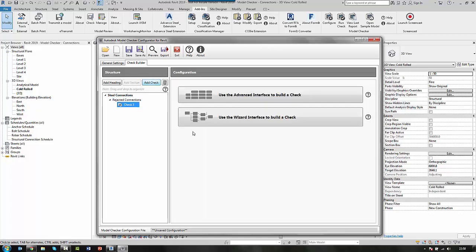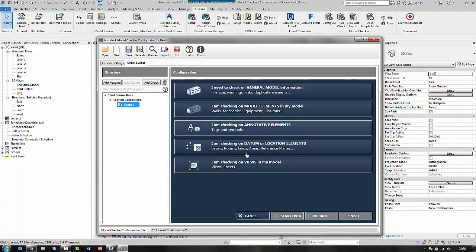If I click Add Check, it gives me the ability to create an advanced interface, which allows me to manually build the check, but a lot easier to use is the wizard. If I click use the wizard, you can check from different criteria. We can look for general model information, we can check the physical model elements, the annotative elements, datum points, and we can check the views.